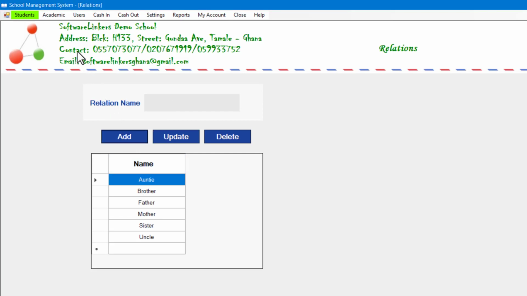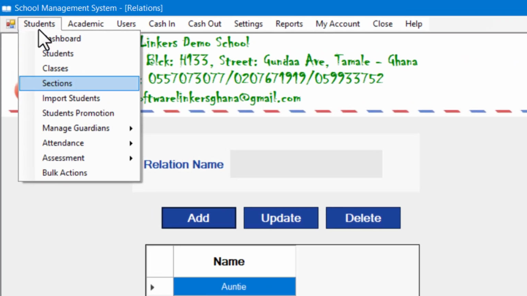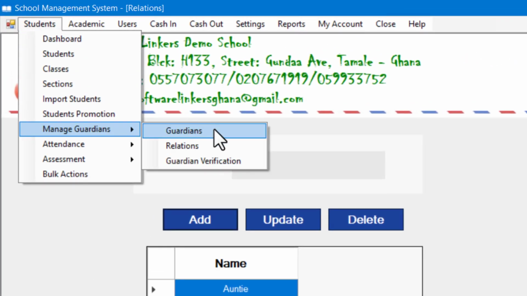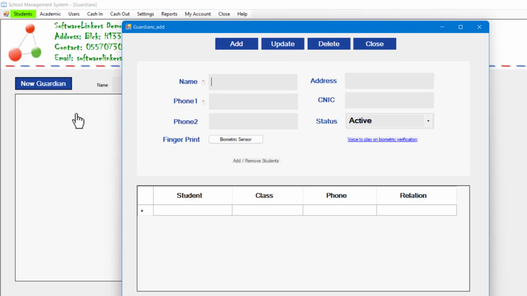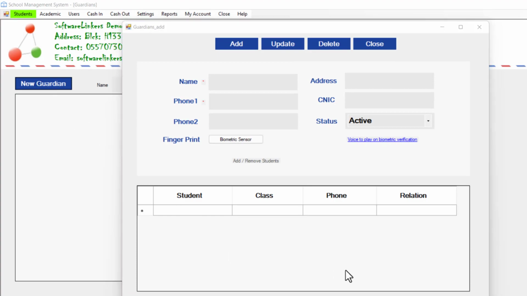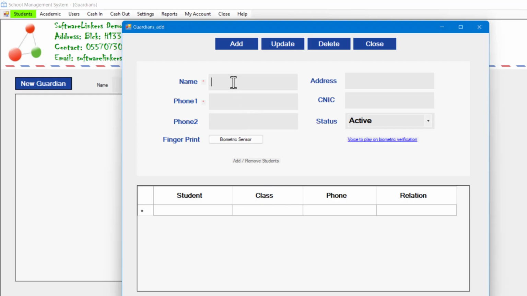After registering your guardian relations, you then come back to students, come back to manage guardian, and then click on guardians. When we come here, we are now going to register a new guardian and assign the guardian to a student. So here, click on the new guardian tab. You'll be sent to the guardian registration page. Here we have a couple of fields: the name, phone number 1, phone number 2, address, CNIC, status.